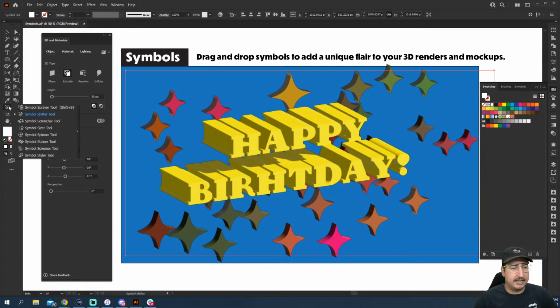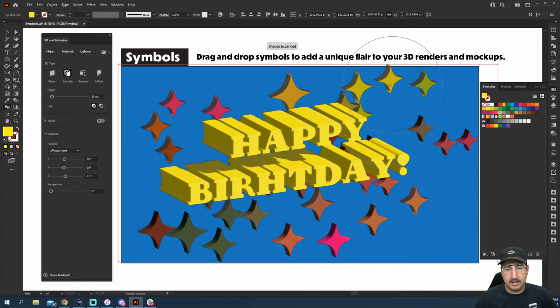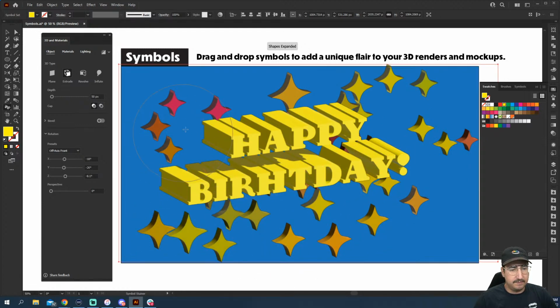Again, we can come in here and just grab the symbol stainer tool, grab that yellow, and then come over and just stain in a little bit more of that yellow. And what's great is it really gives us some variation on that color to create some cool gradients and different looks.